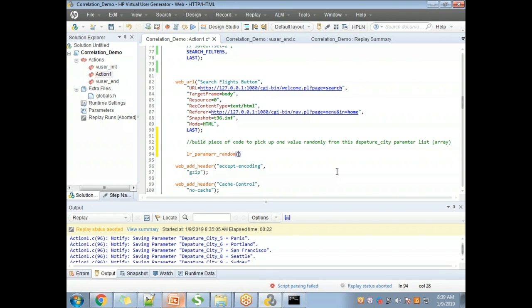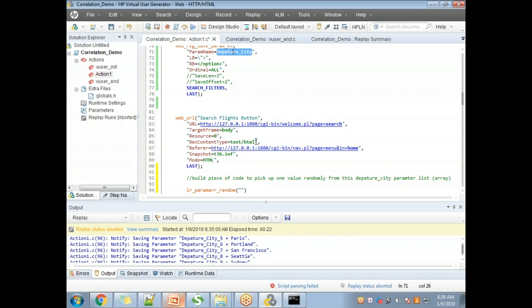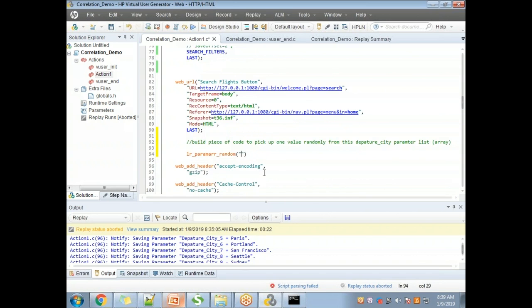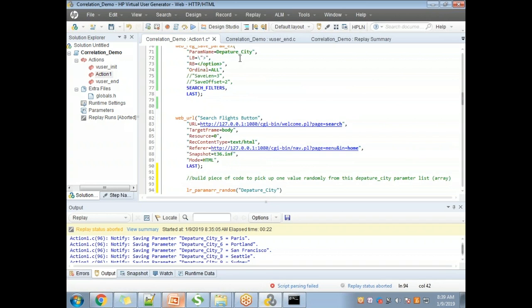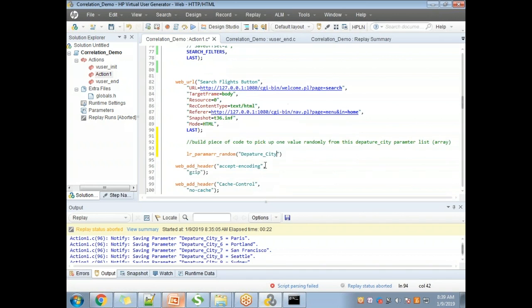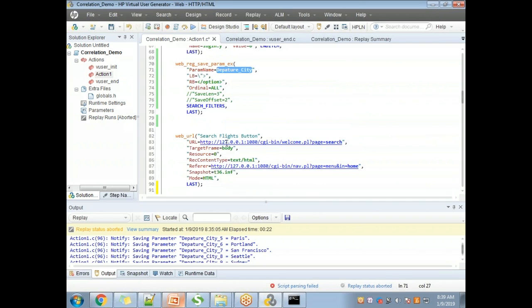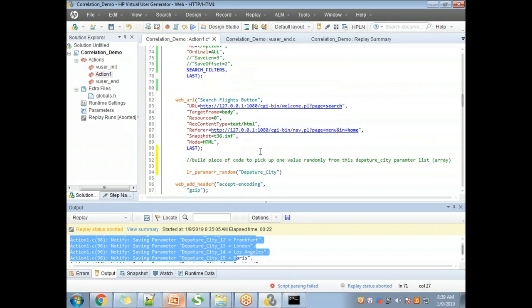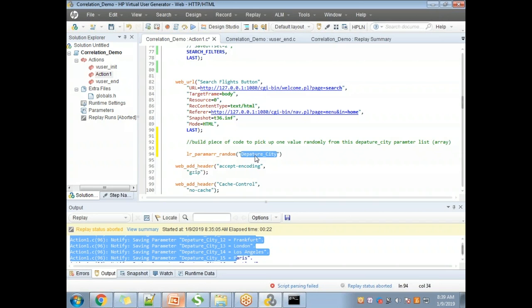The syntax of this is you give an LR parameter. The LR parameter is departure city, and this LR parameter that you're giving should be an array, guys. It should not be a simple LR parameter. Now the departure city is an array because it is storing more than one value, so I'll be able to give this as an input to this lr_paramarr function. Okay, any changes here, guys? Anything that I have to do? There are two mistakes over here. Let me see how many people will identify these mistakes.